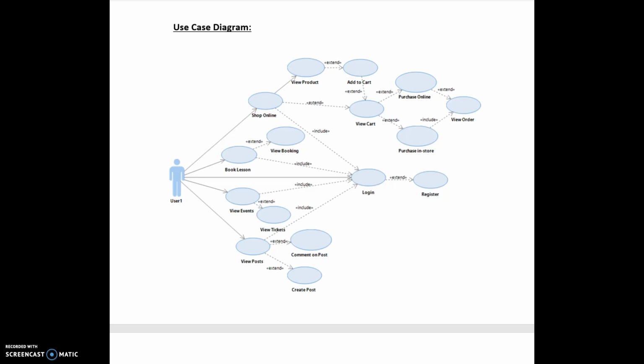For book a lesson, the lesson can be booked by the user and then the booking can be viewed. For view events and concerts, the user can look at various concerts and stuff, and they're then given the option to view tickets, and they're given a link to go to the website that these tickets are being sold on.